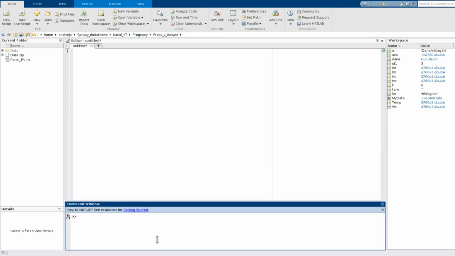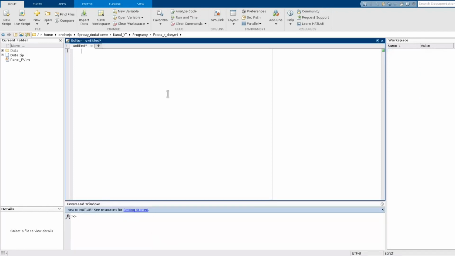Okay, so let me start. Clear, clc. Okay, and I will create two MATLAB files. First will be a main file where I load the data, and the second will be the class definition to preprocess our data and many more. Okay, so let's start with the main file.